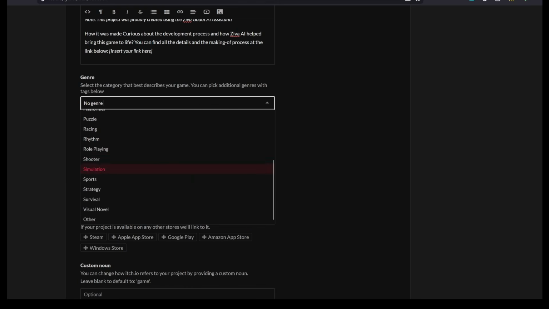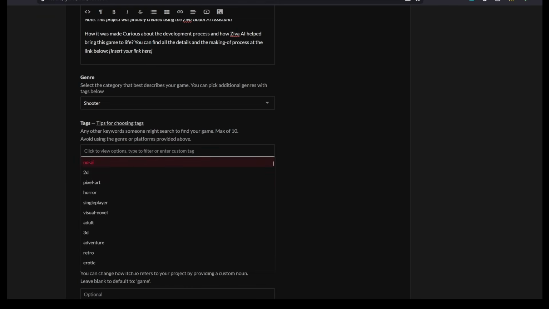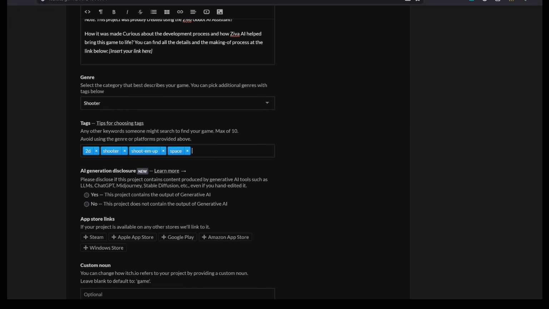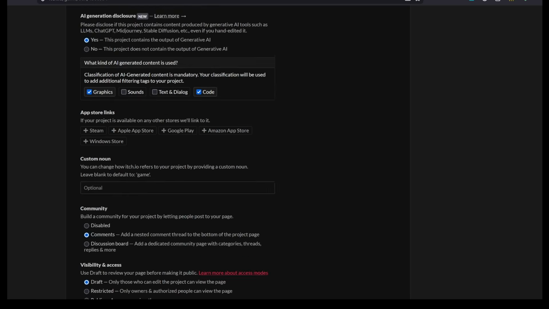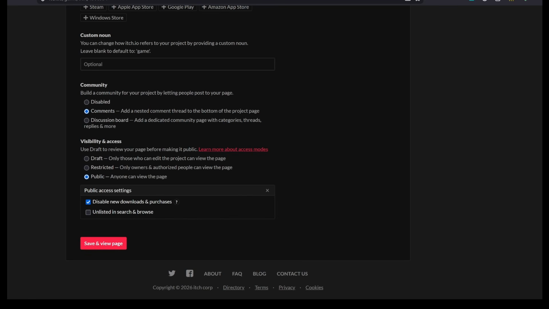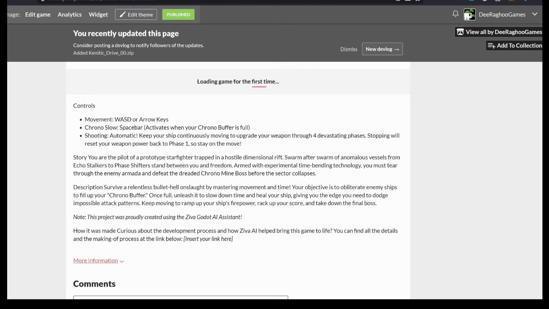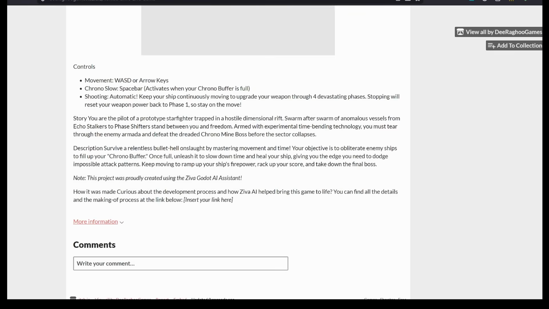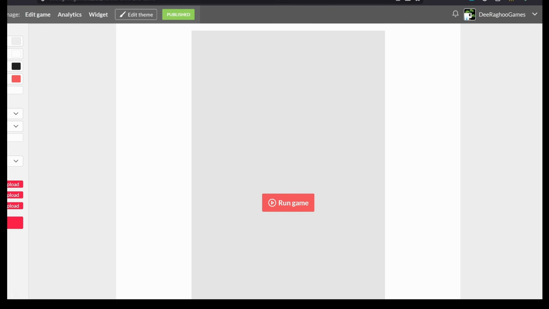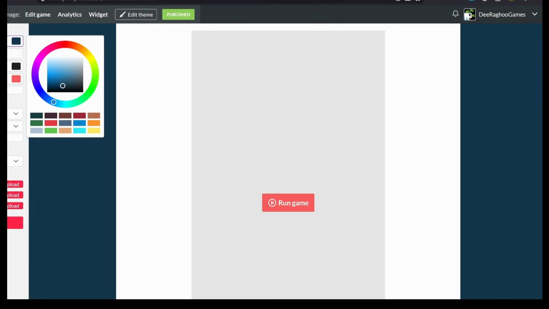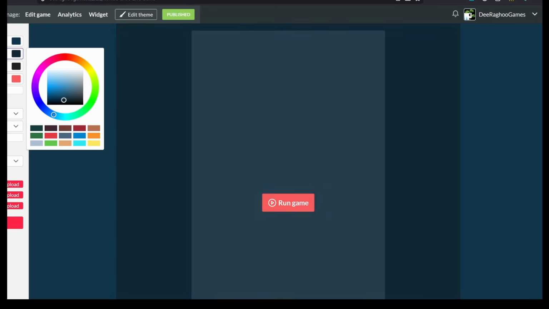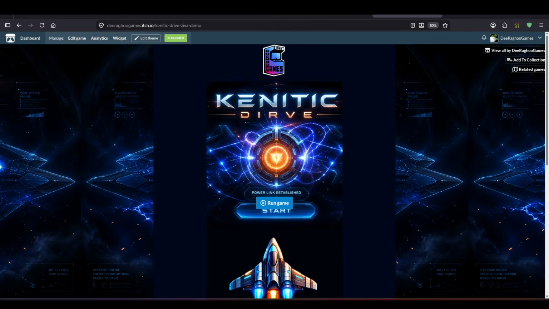After that, pick a genre, shooter, and add some tags like 2D, shoot 'em up, and space. Fill in the AI disclosure section, then make the project public, and uncheck disable downloads. Then click save and view page. If all went well, it will load your game for the first time, and all you need to do is click edit theme and transform the page from the default layout to something more custom. And don't forget to playtest your game to make sure it works as intended.